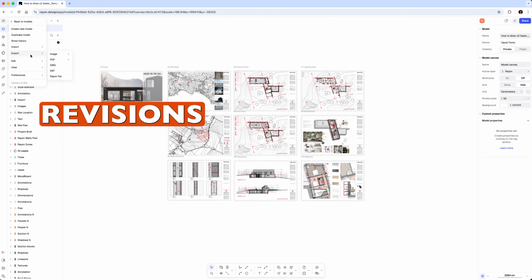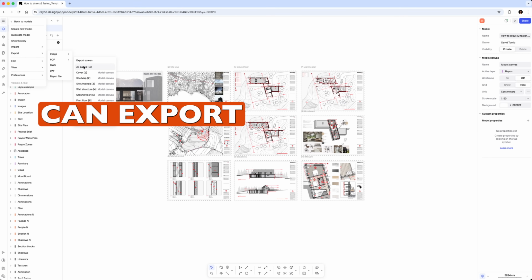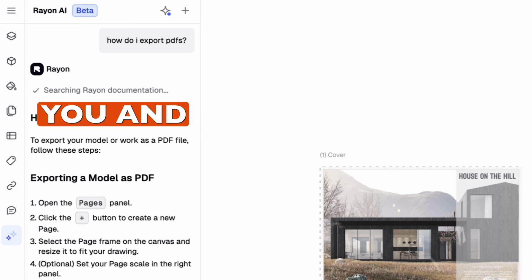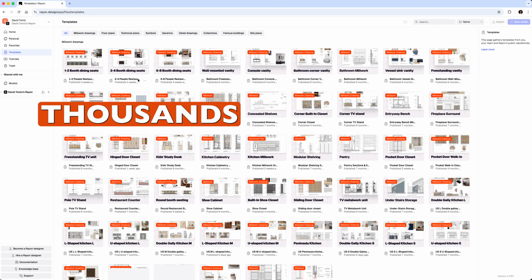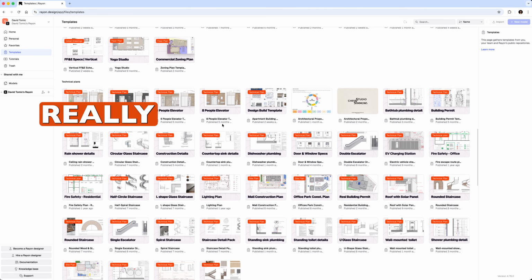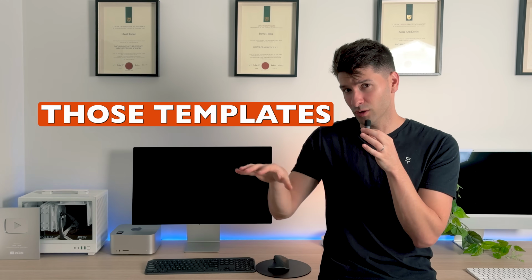You have faster revisions, you can export to live links, you can export as PDF in 2 clicks. You have an AI panel if you're lost that helps you and guides you along the way. And at the end of the day, there's thousands and thousands of templates that guide you and show you what a professional set of drawings really should look like. Better yet, those templates are free. I've linked a few down below.